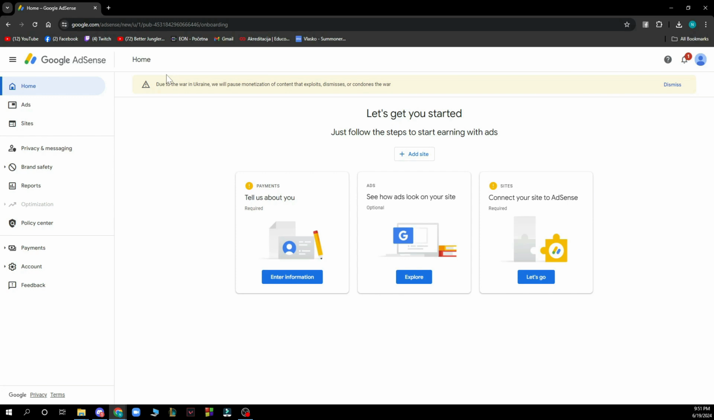So as you can see, here we have the Google AdSense official website where we have a lot of things going on. On the left side of the screen, we have home, ads, sites, privacy and messaging, brand safety, report, optimization, policy center, payments, and account where you can go and check out your account settings, access and authorization, inbox, and we have the feedback.